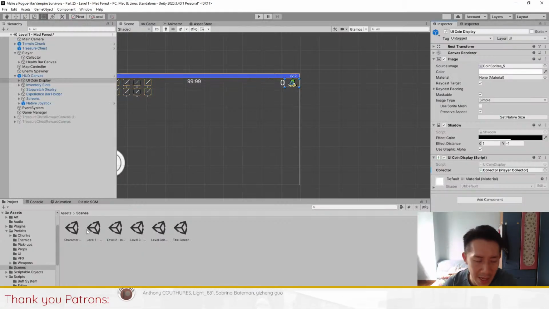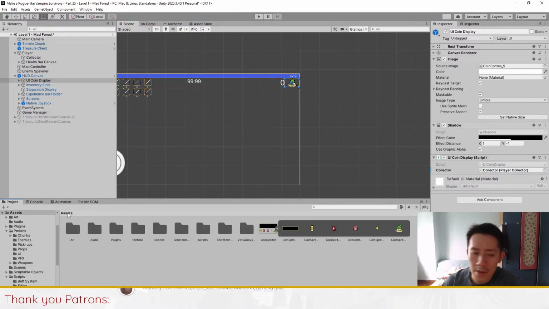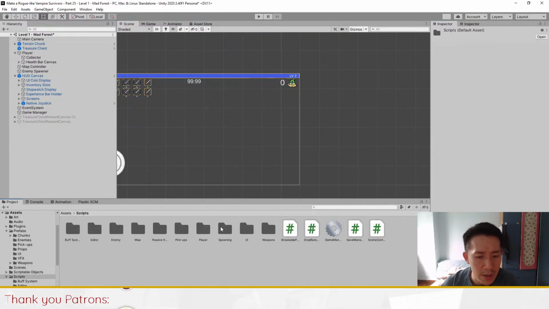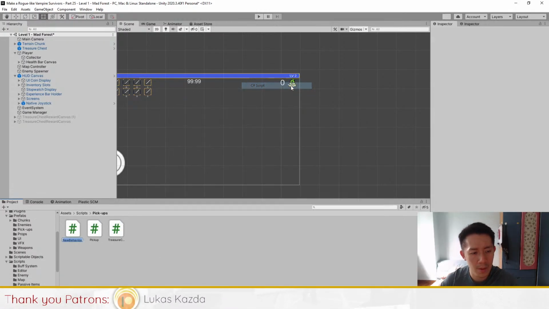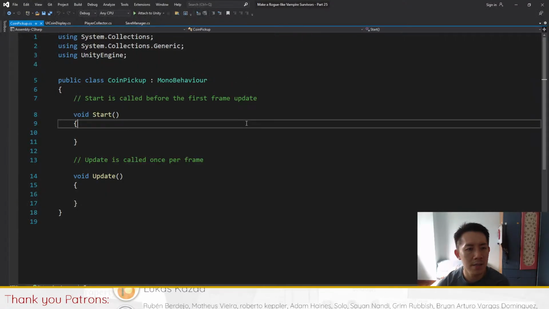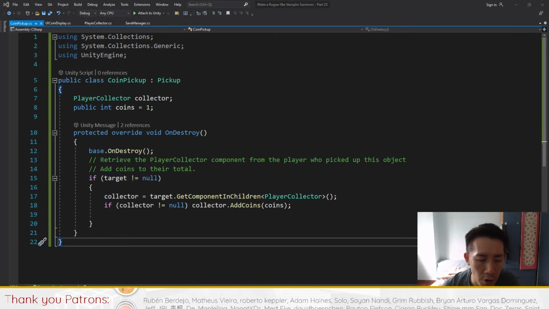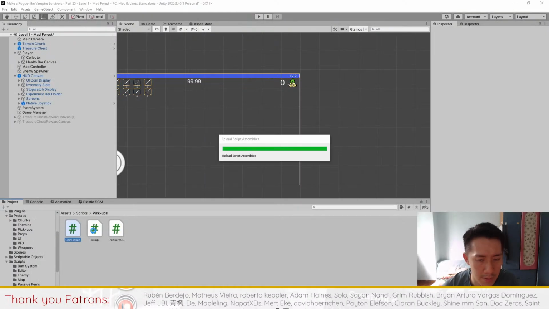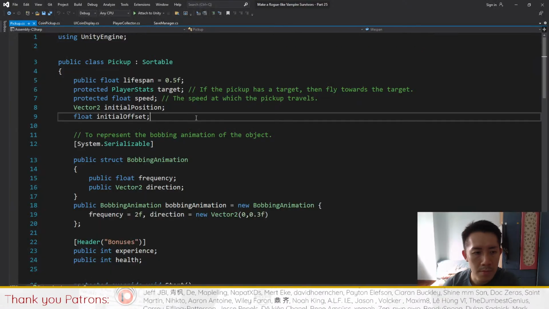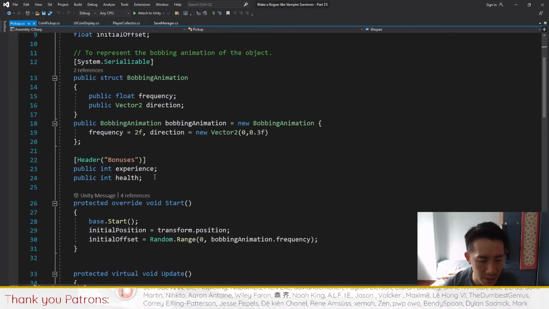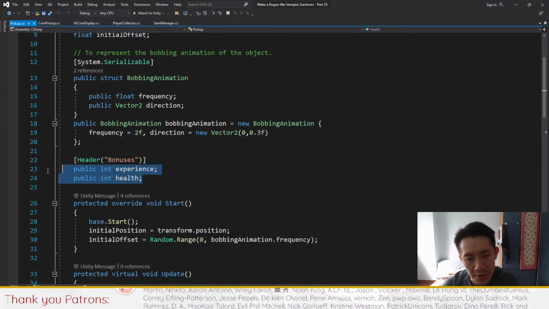So the coin pickup is an extension of the pickup script that we have created in a couple of parts prior. We revamped the pickup system, and then we had a new buff and debuff system as well. On top of that, I'm just gonna create a new coin pickup, and this coin pickup will subclass the pickup class. If you recall the pickup class that we had, it was responsible for adding health or experience for us.